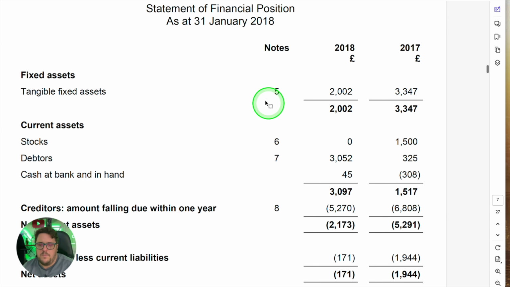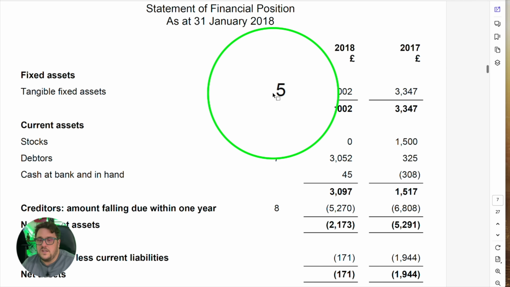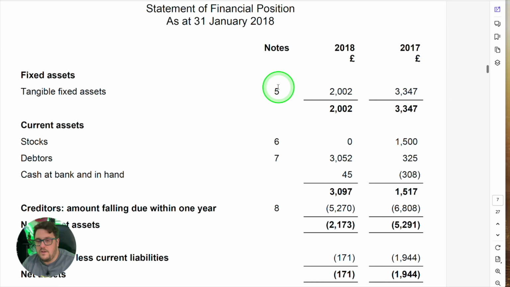So at the very top here, and the clever thing is it has notes next to the majority of these numbers. The idea is that this number here of £2,000 is broken down by note 5. Looking through here are the tangible fixed assets. How much assets have I got? If I go to note 5, it's going to give me a bigger breakdown.